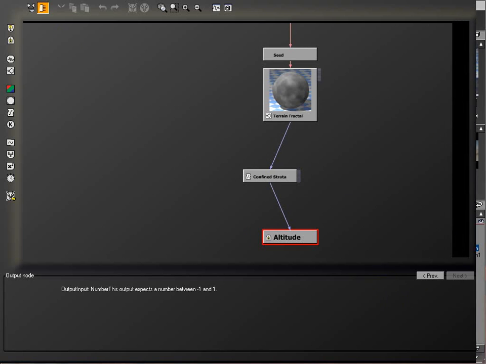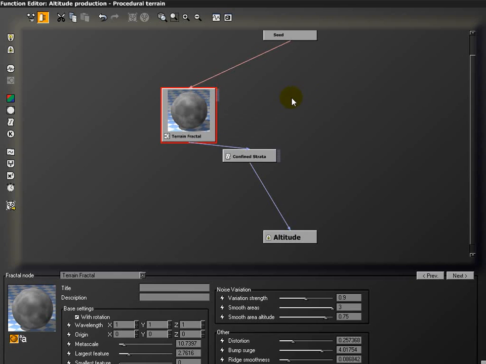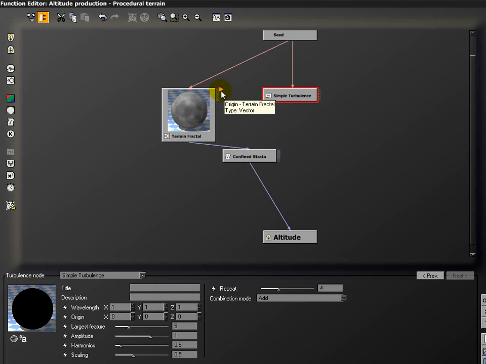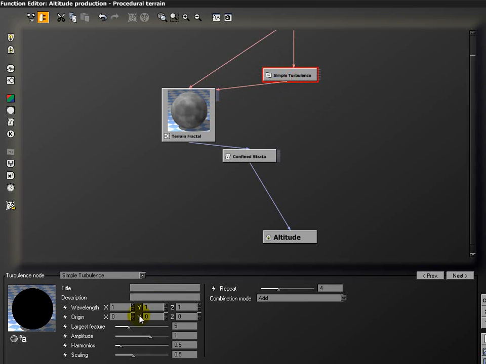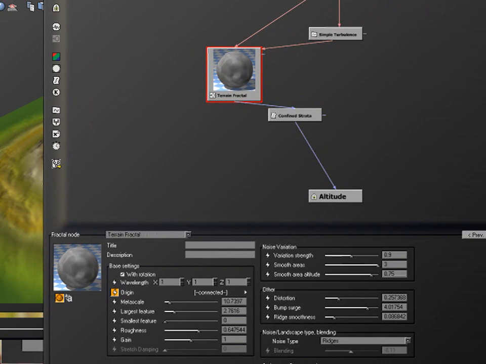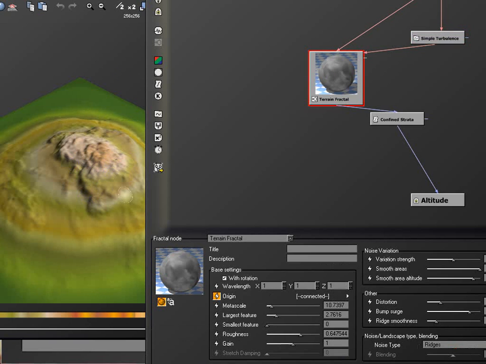Okay, let me readjust. Okay, one, we can go ahead and add turbulence. Okay, we can connect to origin, which gives us a little bit more twisting of our terrain, so it won't be that straight. It adds some kind of character now. Of course, if you want, we can increase the amplitude more, to give it to that point.